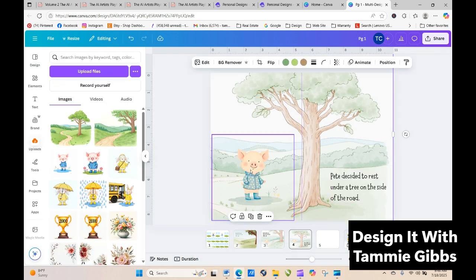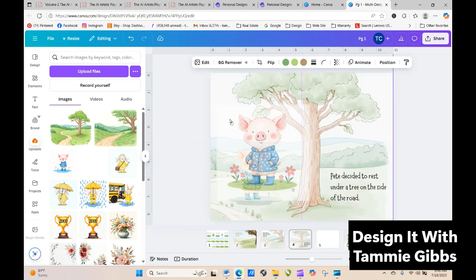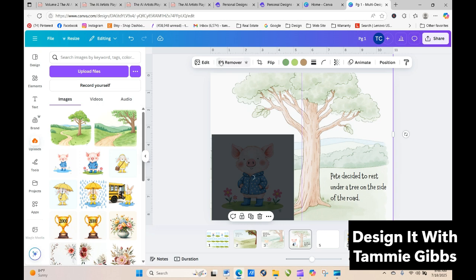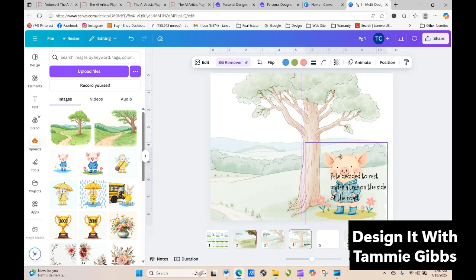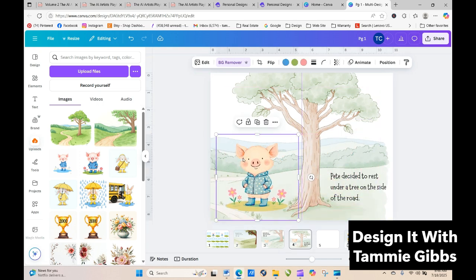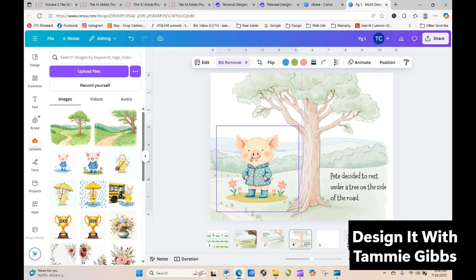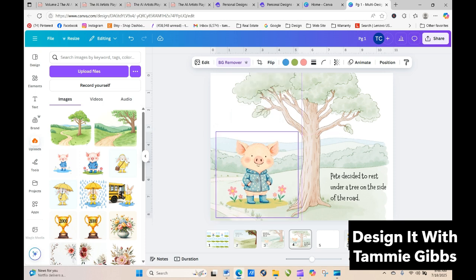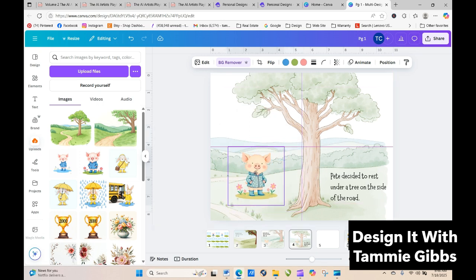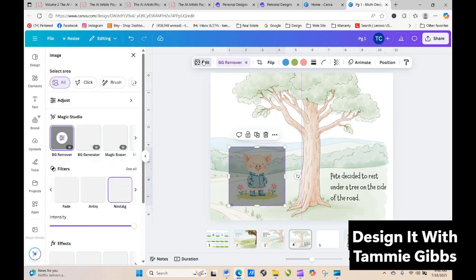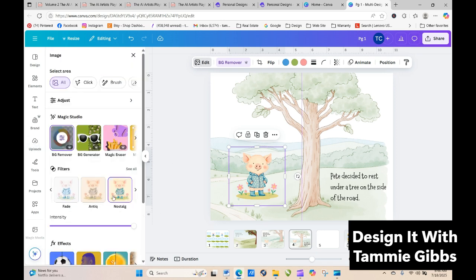Okay, there we go. Now, let's try this one, and let's drag him over. We're going to remove his background. And now what we're going to do is flip him where he kind of looks a little bit more that way. And let's make him a little smaller.